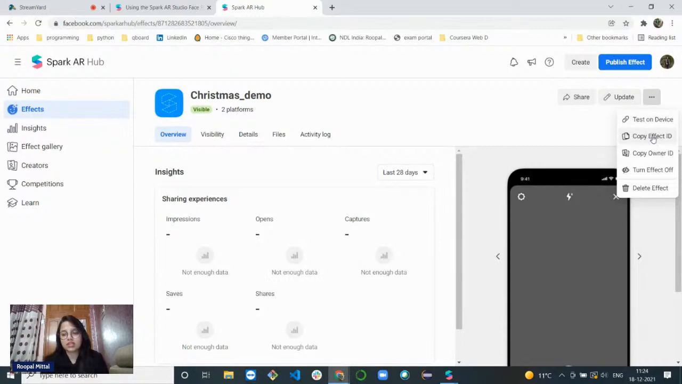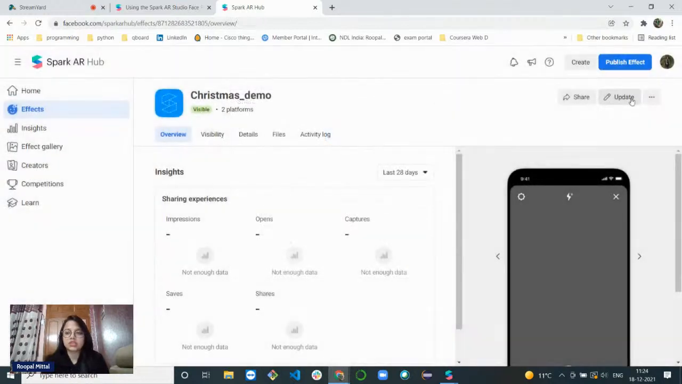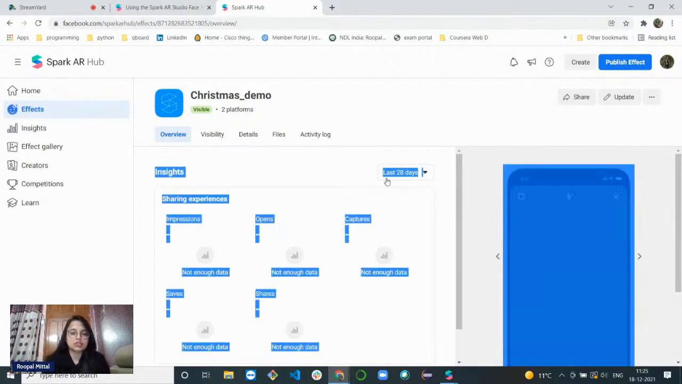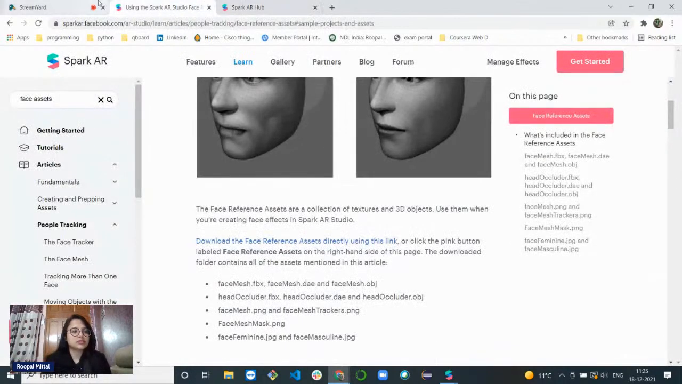You can copy the effect ID from here, and you can also test it on your device and get the link from here. But what you have to share is the effect link. I'm reiterating, this is the effect link, and this is the effect ID. These are the two things that you need when you submit your effect on the Google form that will be shared with you. I hope that has been shared with you.